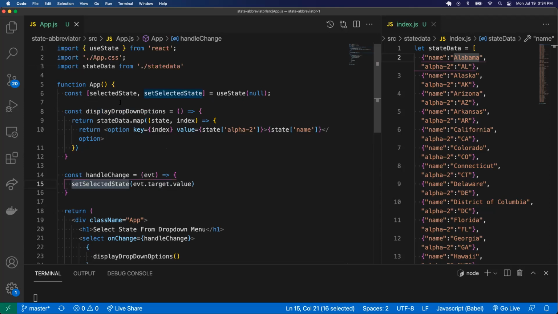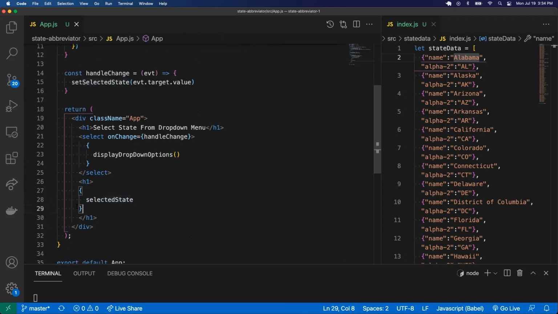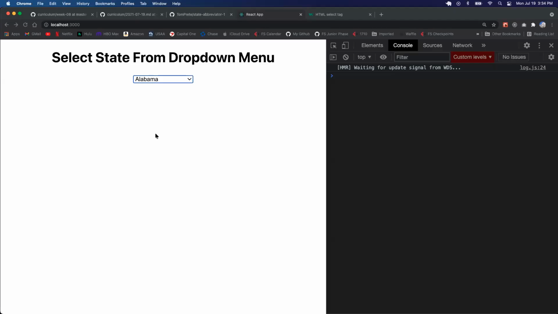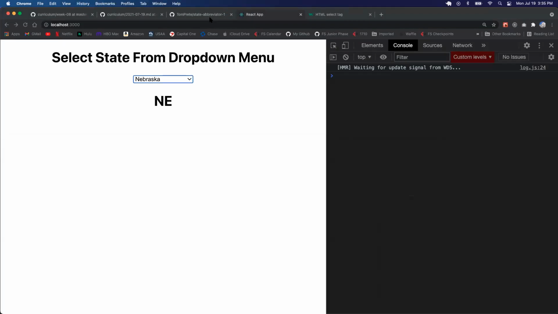And so when I run this change, it updates the state and it displays the selected state right here. So if I click Hawaii right there, Montana, etc.